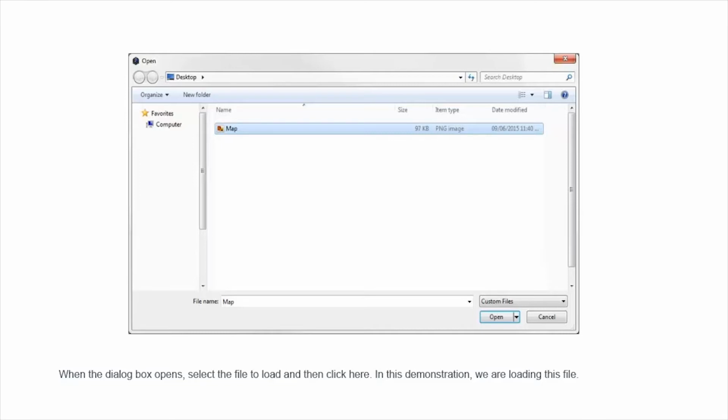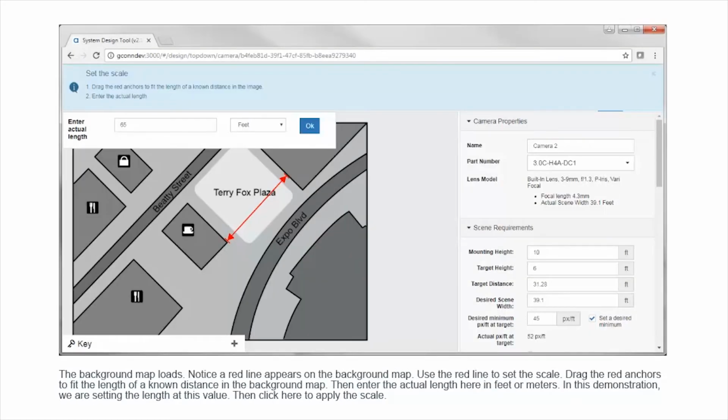When the dialog box opens, select the file to load and then click here. In this demonstration, we are loading this file. The background map loads. Notice a red line appears on the background map. Use the red line to set the scale. Drag the red anchors to fit the length of a known distance in the background map. Then, enter the actual length here in feet or meters. In this demonstration, we are setting the length at this value. Then, click here to apply the scale.